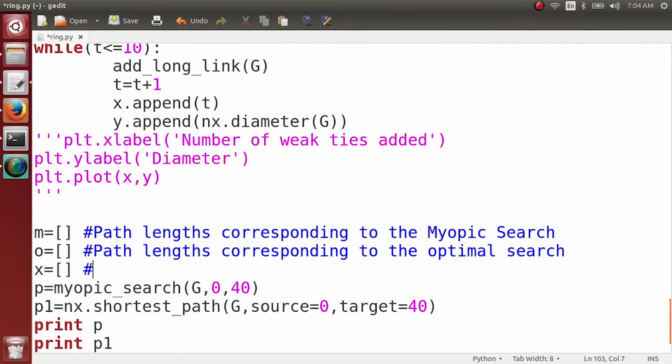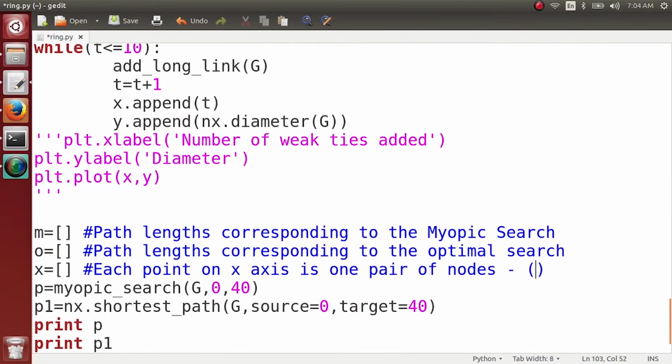As we have seen previously, each point on the X-axis is nothing but one pair of nodes, and this one pair of nodes is something like 0 and 49, or 1 and 50, so on and so forth. So it will be a pair of diametrically opposite nodes. So that is my X-axis.